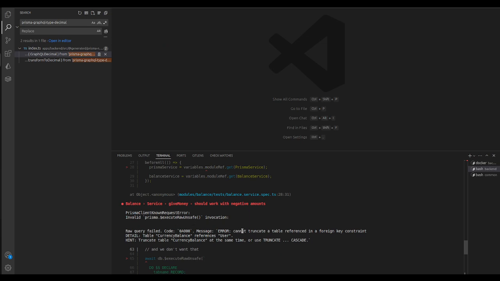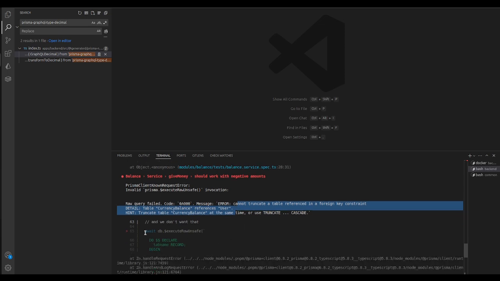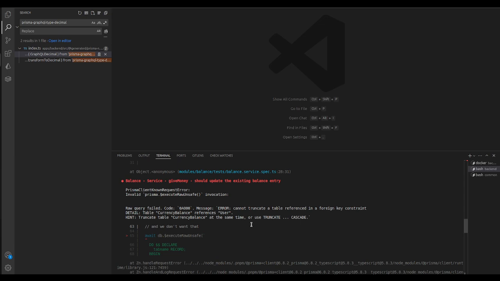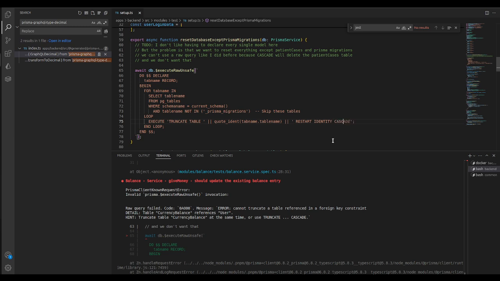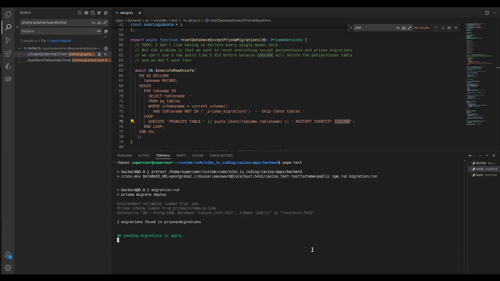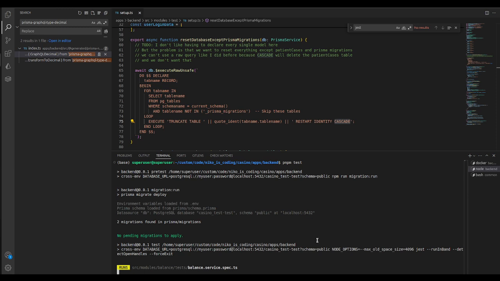This seems to be related to the resetting of the database here. So we're gonna go look at that and see why it's not working properly. I suspect it's because we need to add cascade here. The reason is because I think this error is saying that the currency balance can't be reset because it's linked to the user table, for example. And if we do cascade, then it will work. Well, I expect it to work because it will also delete the user tables that are linked to it.